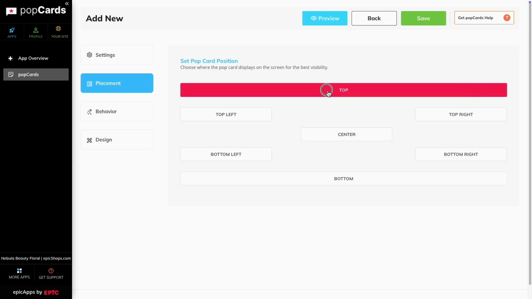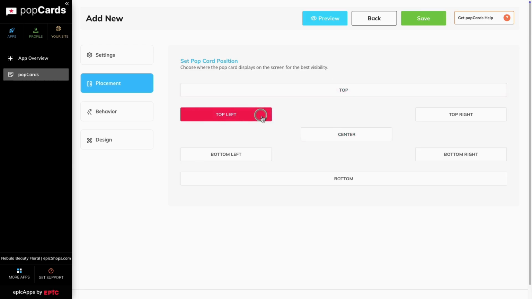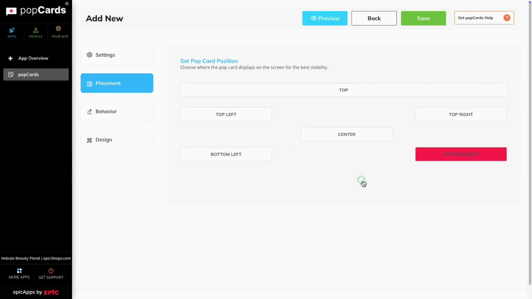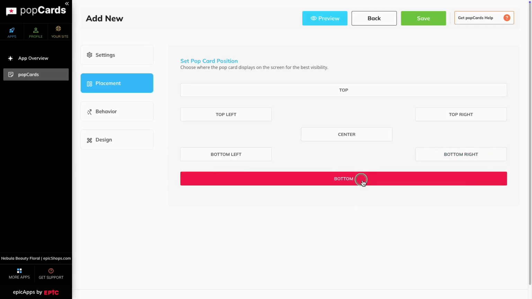Top stretches across the full width at the top. Top left sits neatly in the upper left corner. Top right, upper right corner placement. Center pops up right in the middle of the screen. Bottom left, lower left corner. Bottom right, lower right corner. Bottom, full width at the bottom of the page.